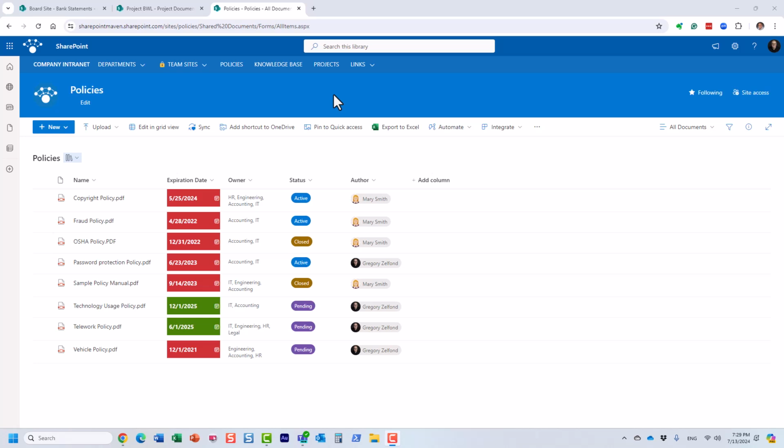And the whole idea behind metadata is that there are no folders. Essentially, instead of putting documents into folders and subfolders and creating folder hierarchies, the idea here is that you apply tags to the documents instead. So what you see right now on the screen is an example.